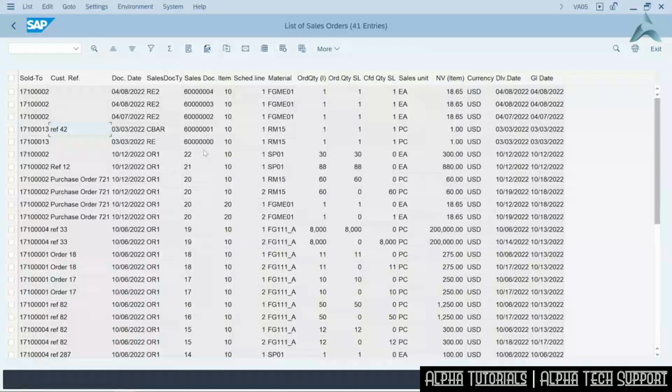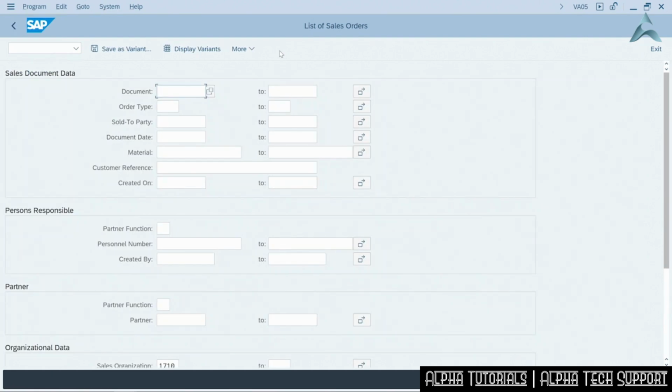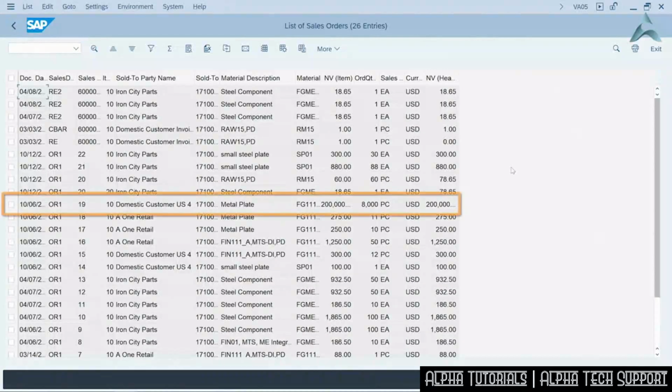The drilling down function in reports transforms the data from being passive, where we're only taking in information, into active data that we're able to change. Let's take a look at VA05, our list of sales orders report. We'll execute this report without selection criteria. Let's look at order 19. It's a very big order for 8,000 pieces and $200,000 US.